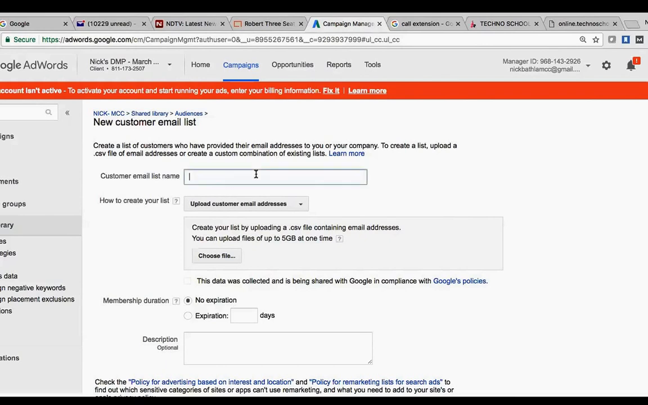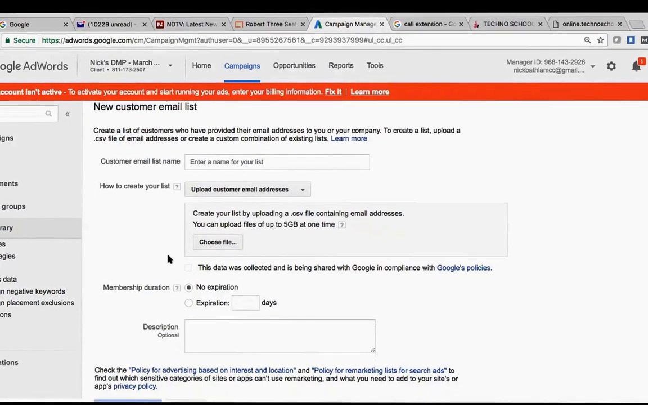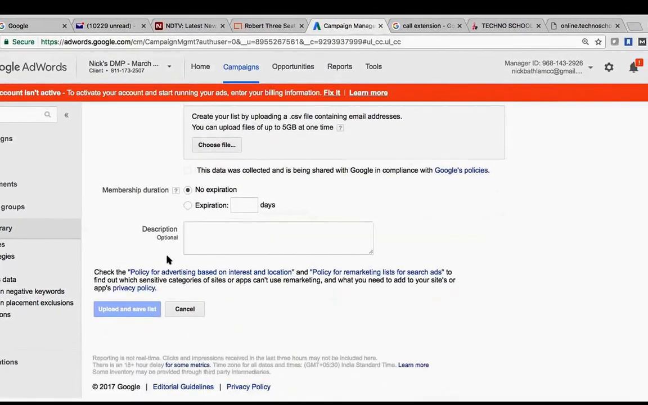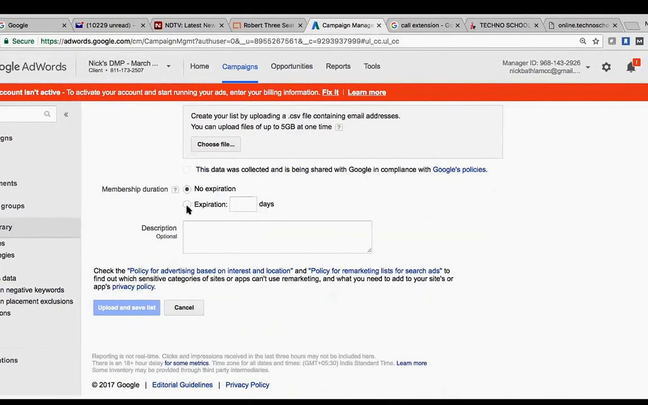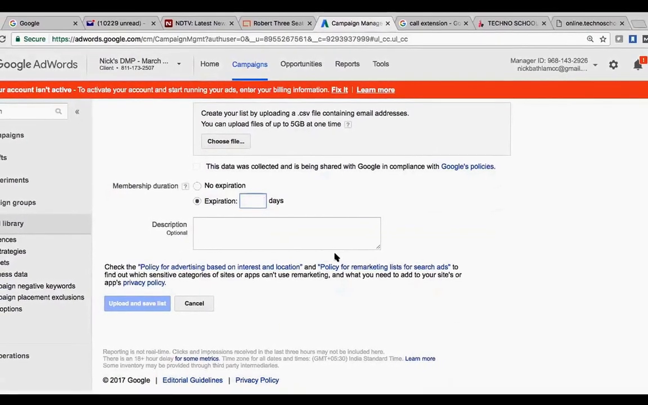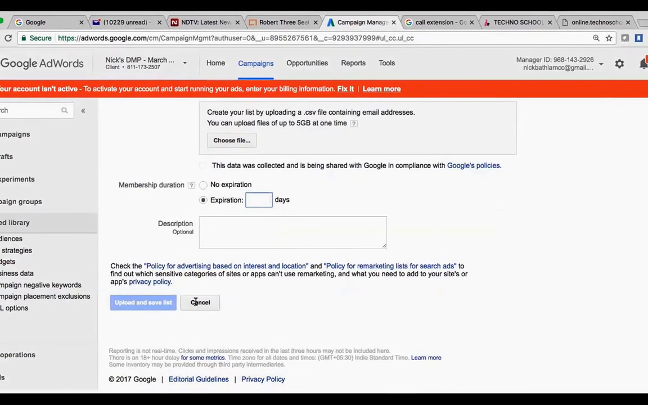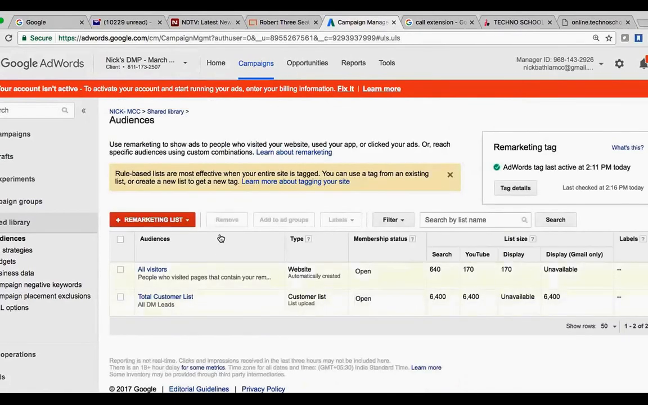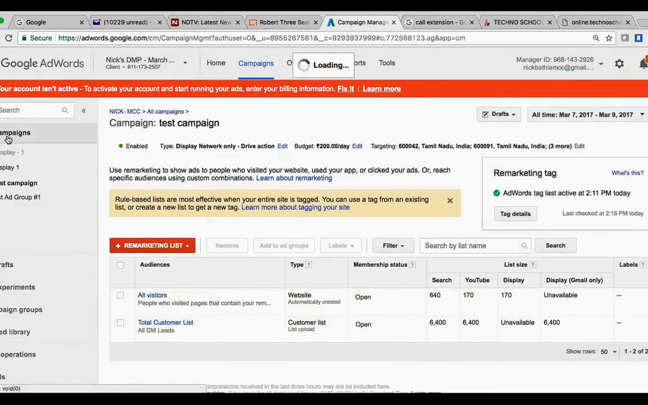So over here, you get the customer email address list name, and you upload the customer email addresses. And there are various other combinations which you can do. You can choose the file when you have the file up and so forth. And then there's membership duration. Do you want this to expire after 30, 60 or 180 days being the maximum? Or are there furthermore policies with regards to remarketing? So that's the one which you can do. I'm going back to all campaigns.